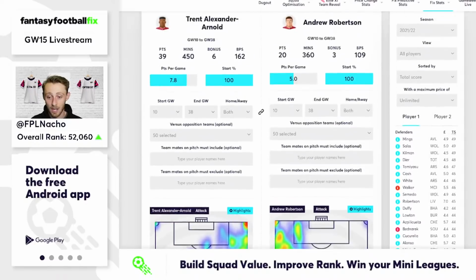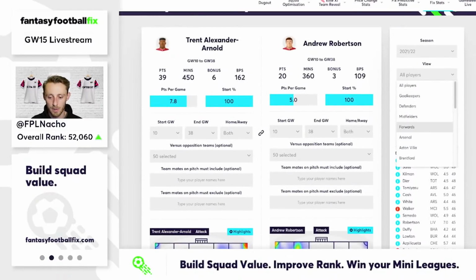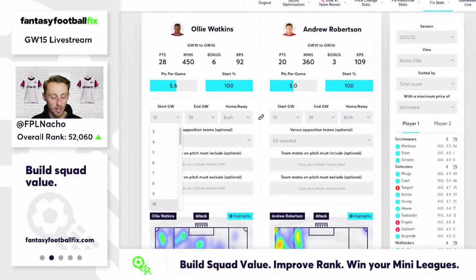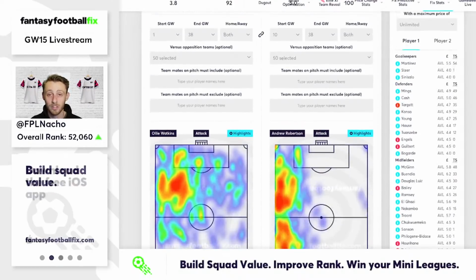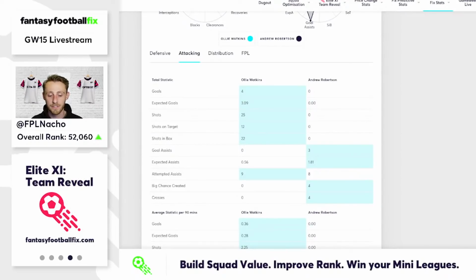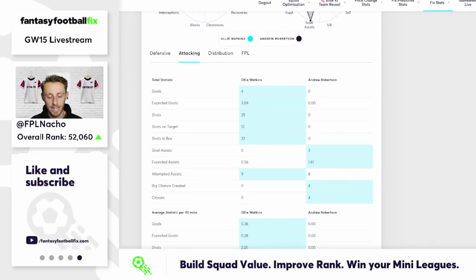I know a few people have been asking about Watkins, so let me just quickly bring him up. Aston Villa, we can see here, Watkins over the course of game weeks 1 to 14 right now. We can see his underlying stats here: 4 goals, 3.09 expected goals, which is really great to see. I think that's a good underlying stat to compare him with. 25 shots and 12 shots on target. Really good underlying stats for Ollie Watkins. Definitely someone I would have on the radar going forward, but probably not right now, just with the coming Villa fixtures that we know of.